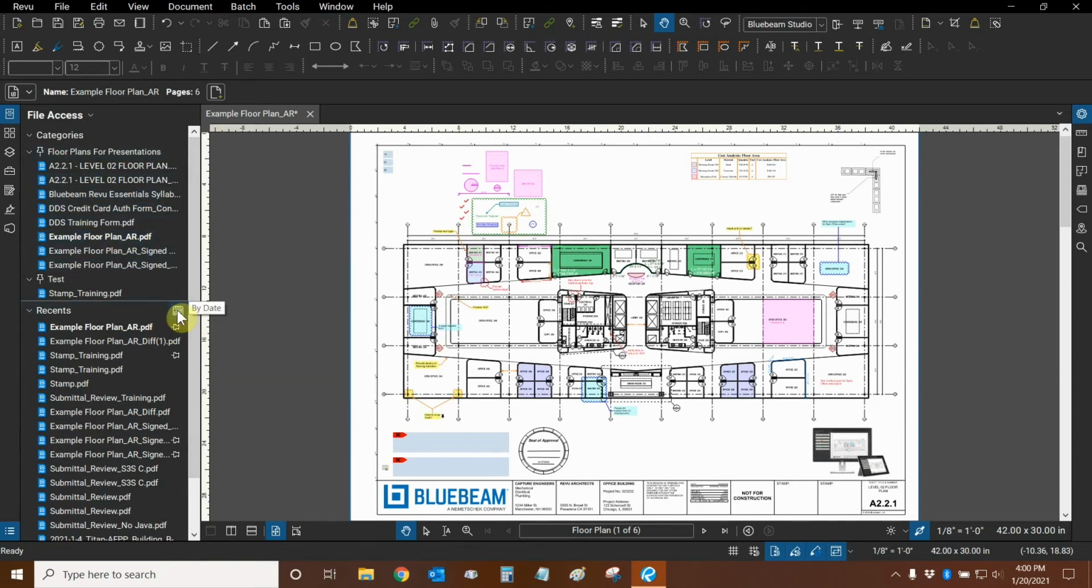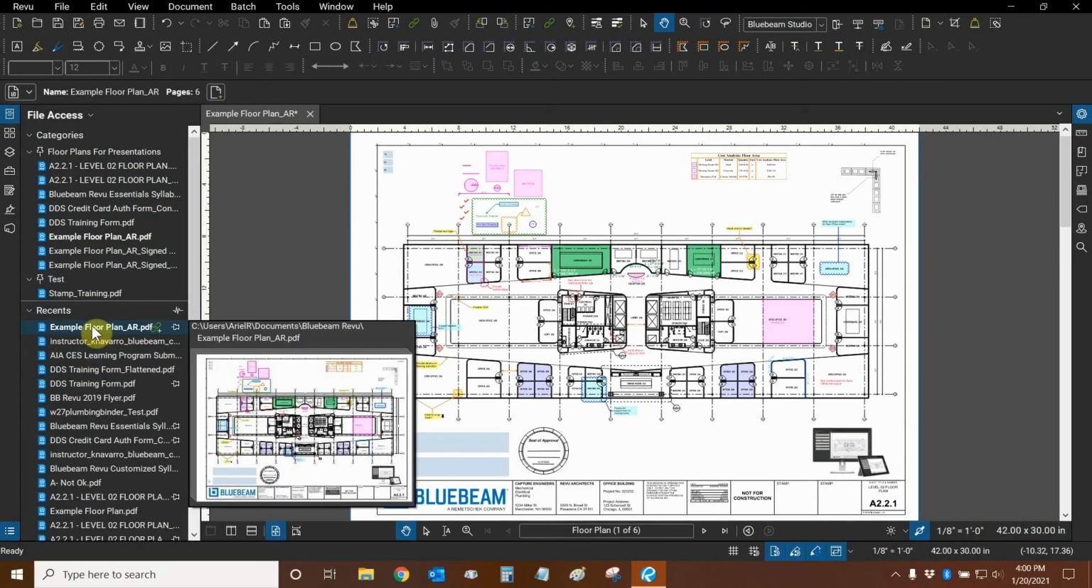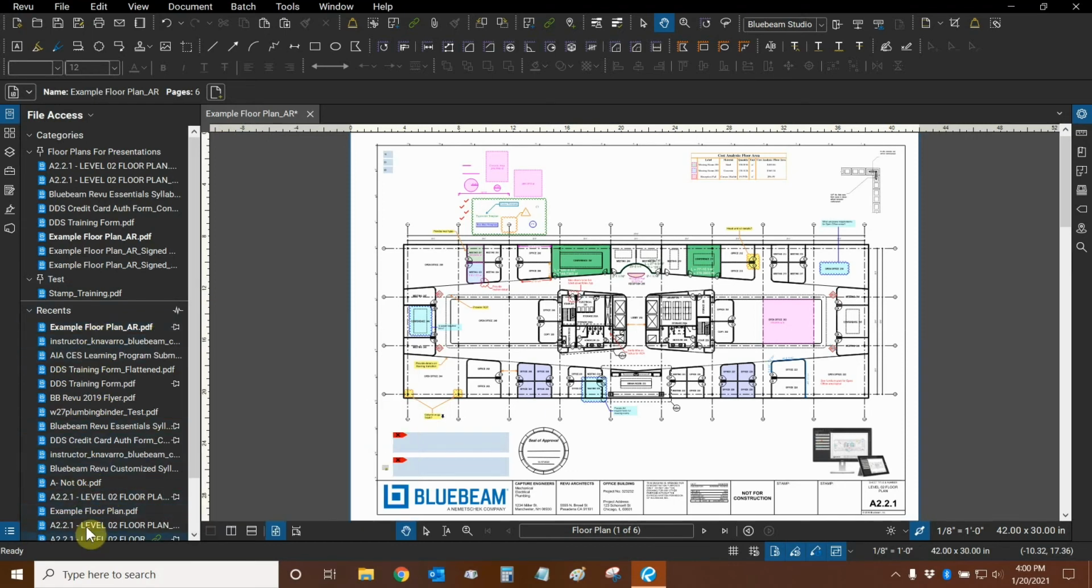We can also click on this calendar icon and we can change it to sort by date or by folder, for example, so we can see different folders that exist in our PC. And then we can look at most accessed. So as you guys can see, I've been using the example floor plan a lot, along with this file right here, more so than the other files that are lower down on the list. Then I can click on this one more time and change it to access history.